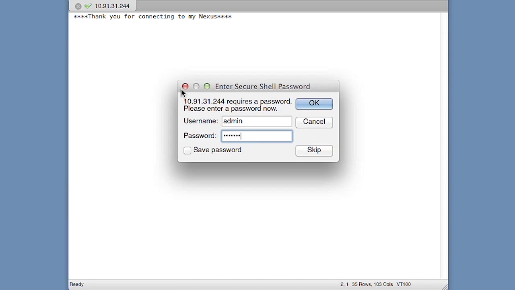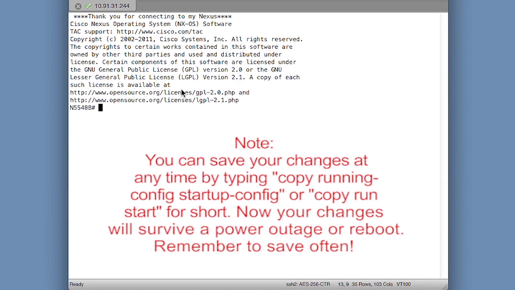Those are some of the basic commands that we can do inside of our Nexus switch, and we've walked through the basic setup of the Nexus switch.